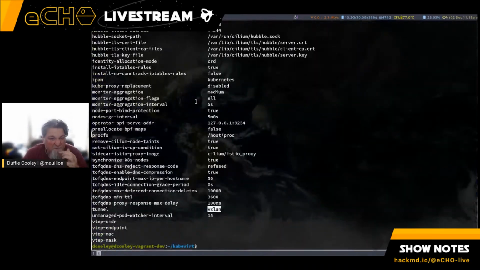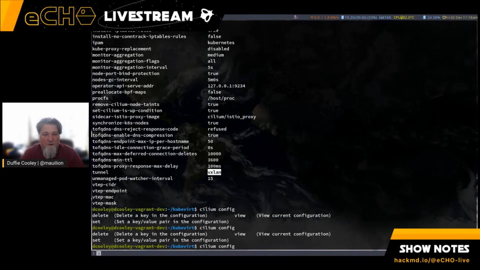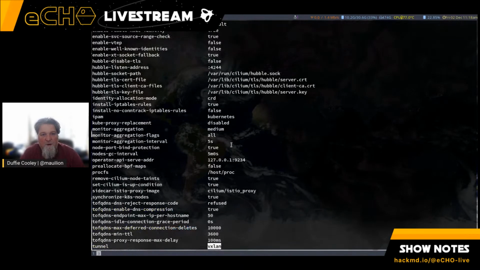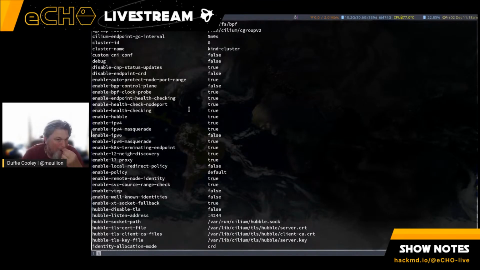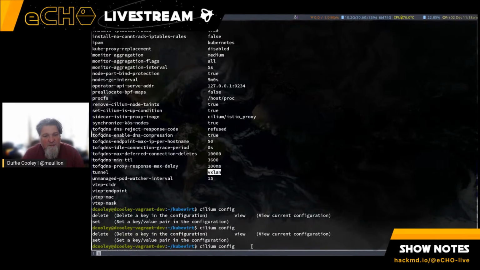If we wanted to change a configuration, Cilium config will allow us to change that configuration, right? So if we wanted to set the tunnel mode to a different encapsulation, or we want to set the monitor aggregation differently, or we want to turn on other capabilities, we can do that just with a Cilium config set command. And when it makes the change to the config map, the Cilium CLI will also restart all of the Cilium agents to reflect that change.